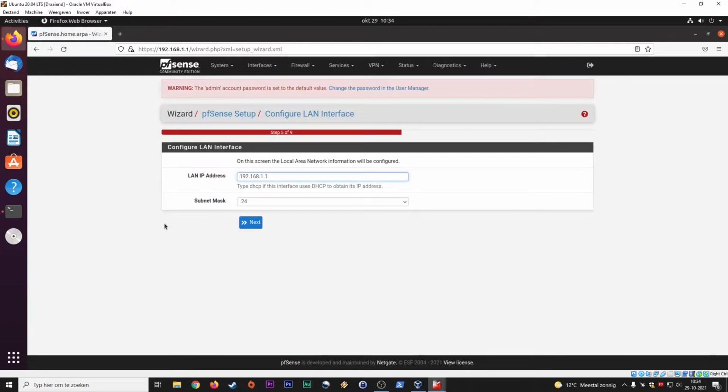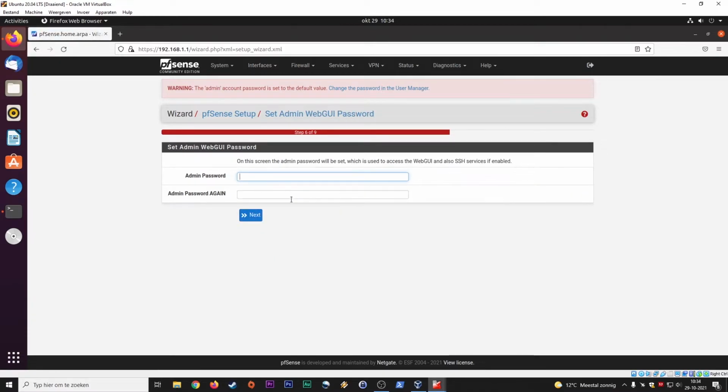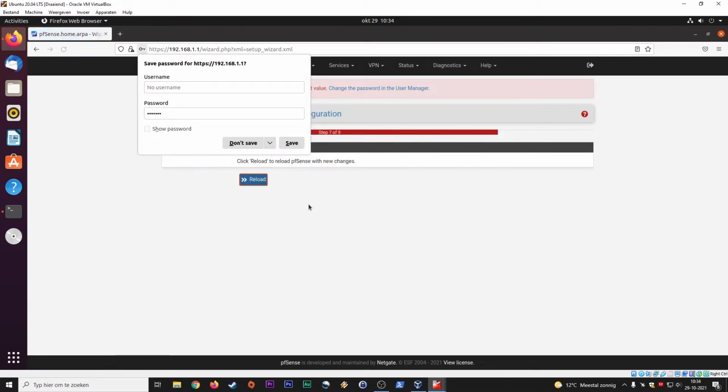So LAN interface, LAN IP, you see that here. It starts here and you can specify the range. So this will go from 1 to 100, 150, depending on your needs. Next. You can set an admin password. Keep it simple, pfSense. This is just my home network, my home lab, so it doesn't matter.